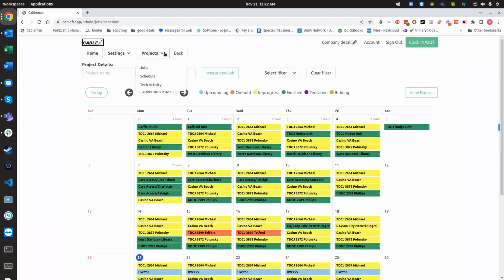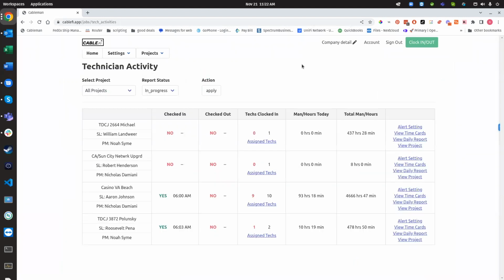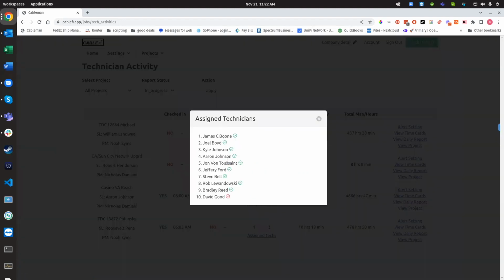Now the real beauty is the tech activity page that shows you who's clocked in, who's on site. So I can go here and I can see all of my technicians that are currently clocked in. I see that I have one that has not clocked in yet. And that allows your project managers to quickly follow up with that technician to see if they are actually on site or if they needed to take the day off and have not communicated that yet.